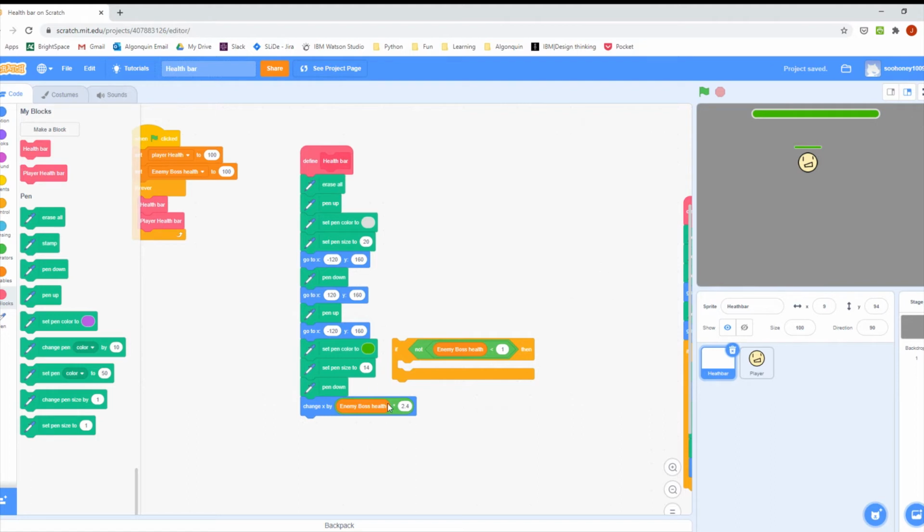Now what we want to do is set pen color to the HP color, and set our pen size to 14, which is just a little bit tinier than that, so it would leave some borders. And pen down, change X by enemy boss health, which is the health of this, times something. So here's the thing. If it's -100 to 100, do 2. So I'll leave a comment, I guess. If yours is equal to 100, then you want to do 2. But when it is 120, just like me, you want to do 2.4.